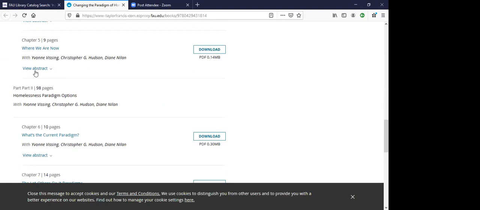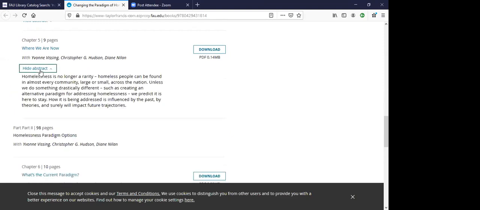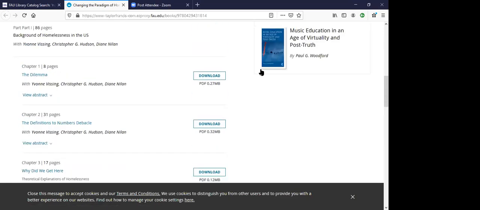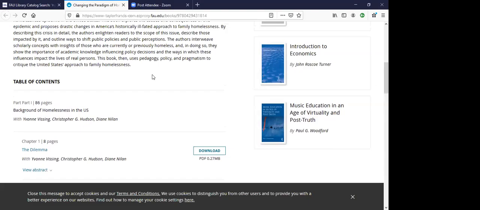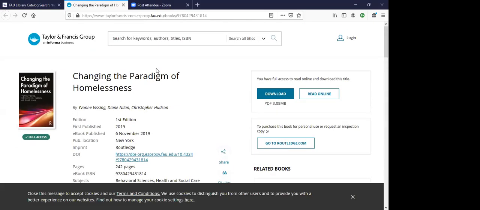Or we can view an abstract, which is just going to give us sort of a one-paragraph summary of the chapter. And then if we decided we wanted to read the whole thing, we can click on the chapter title and go into it that way. Or again, download the PDF of the chapter. So this is just one example of an ebook.